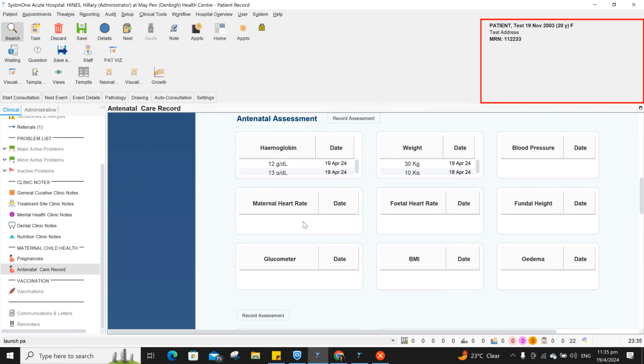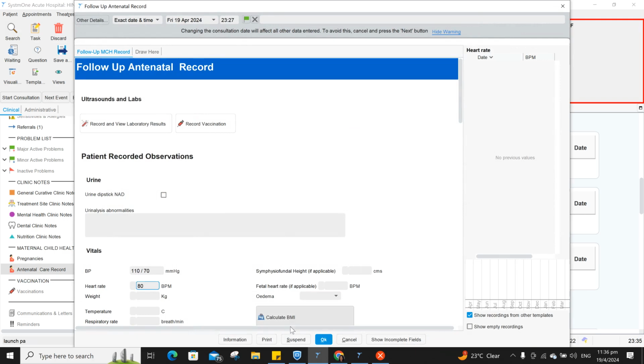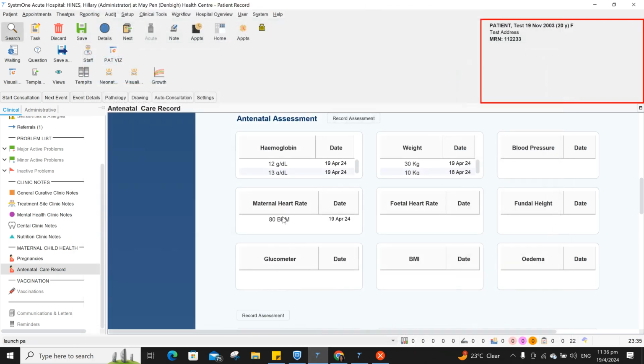I'm going to put in a maternal heart rate now. I'm going to select record assessment and put a heart rate of 80 and click OK. And as you can see, my heart rate automatically turns up with the date that I did it.